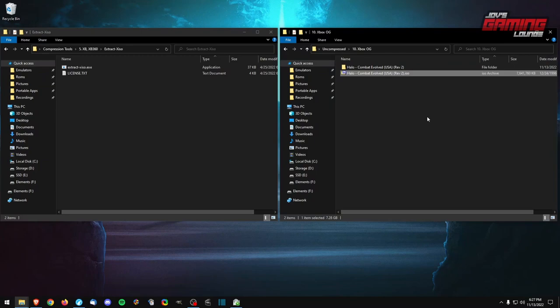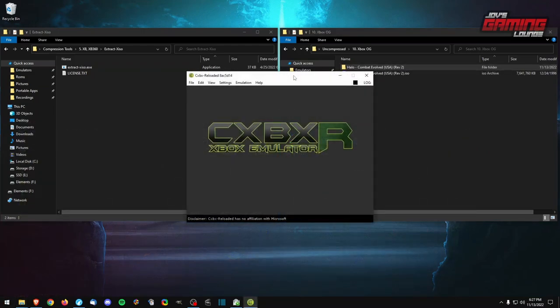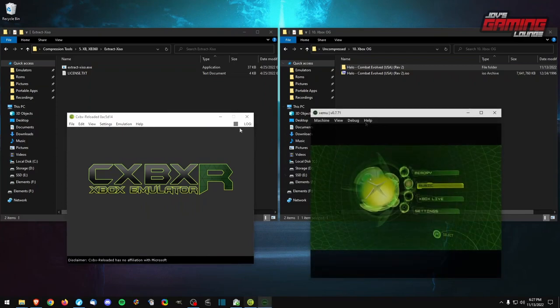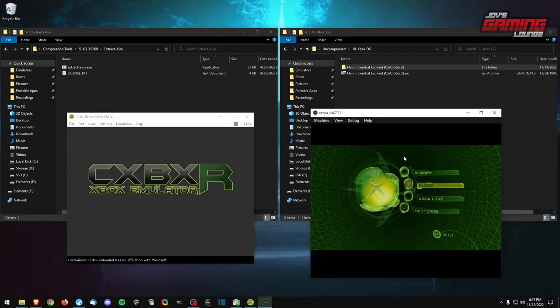Now, there are two things you can do here. This you can use and play with CXBX Reloaded. That'll be this emulator here. However, if you're gonna use XEMU, you're gonna need to convert this into an XISO. I'm gonna show you how to do that right now.